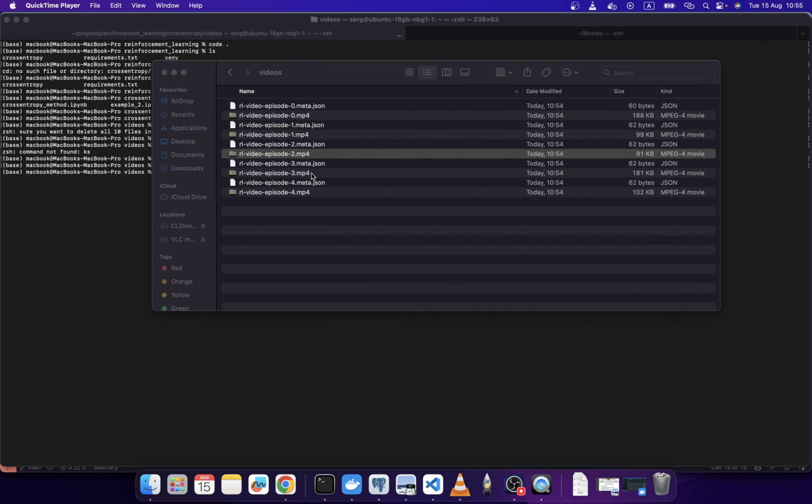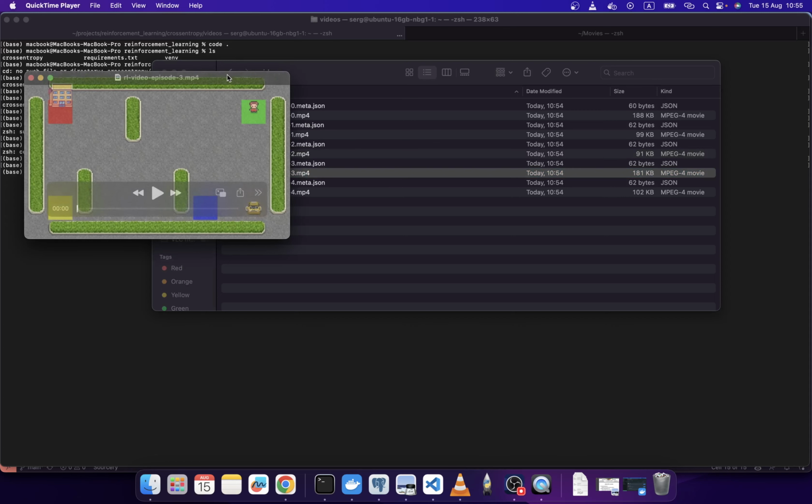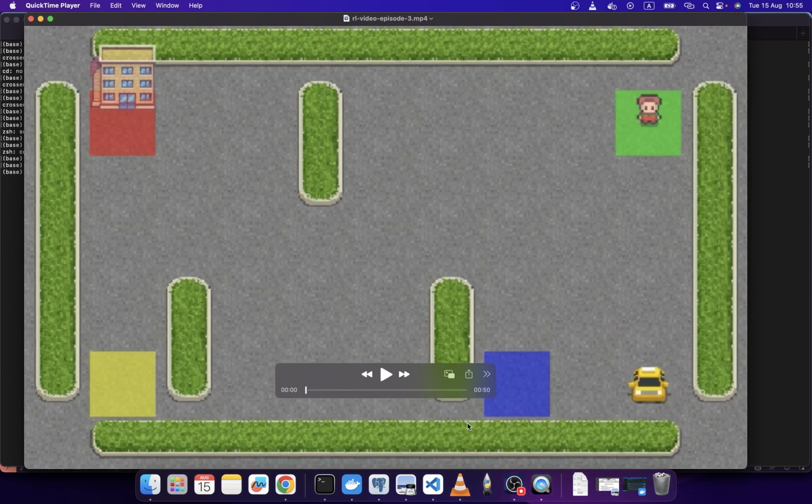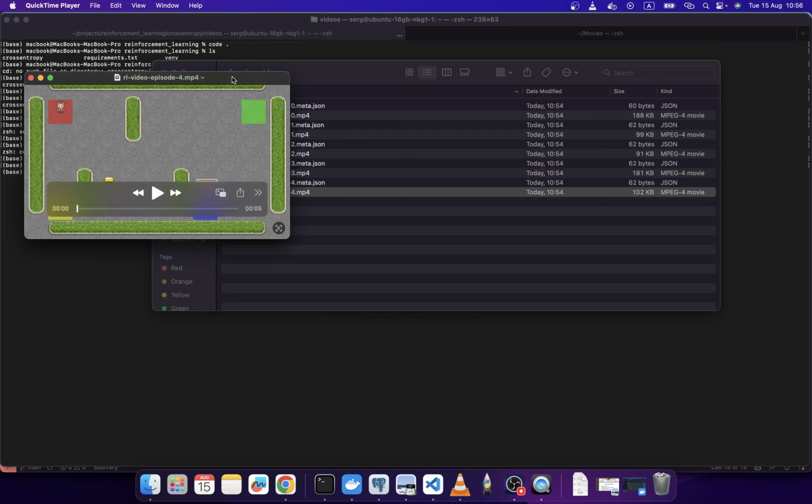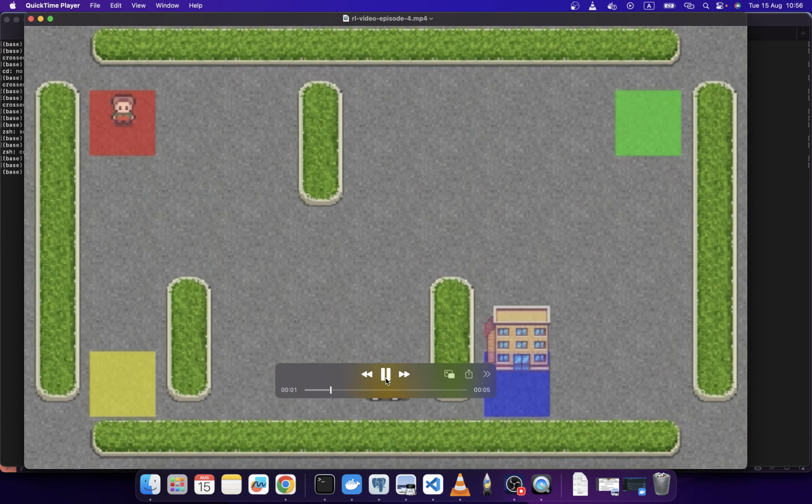Let's look at another example, number 3. Yeah, it will not work because it's a very long timeline. We can't achieve any progress. And let's look at another, the last one. Okay, it's working.